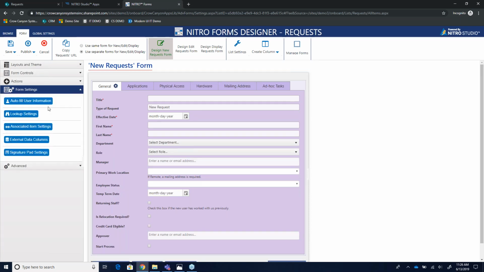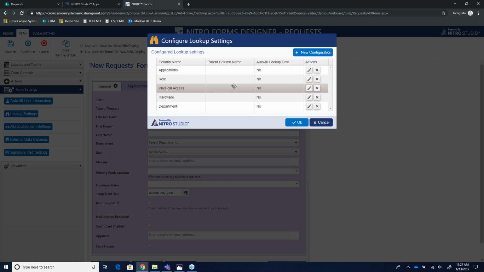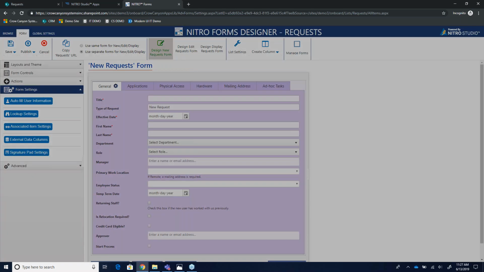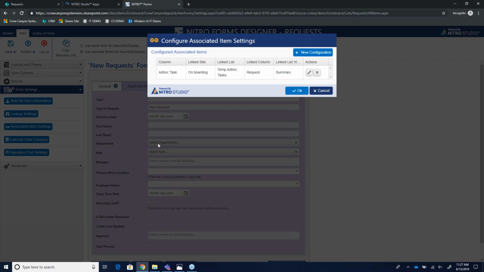Now under form settings, we have auto fill user information, so being able to capture the user's info from Active Directory, SharePoint columns, SharePoint user profile. Build up your lookup settings, so columns that are dependent upon a parent column, right? Role applications all rolling up into that main form. And then associated items. Associated items is really cool. It basically gives us the ability to pull up a form within the form that we're in without having to navigate to that other list.